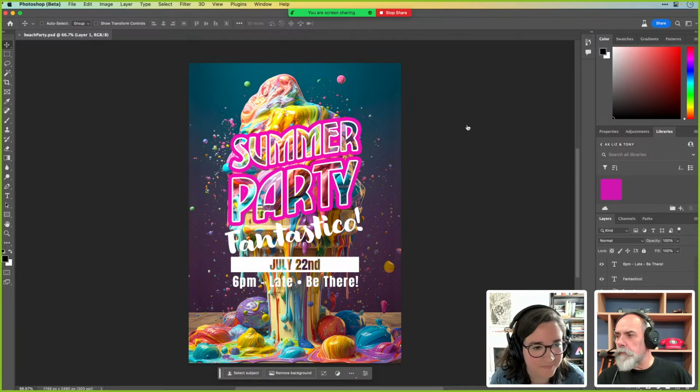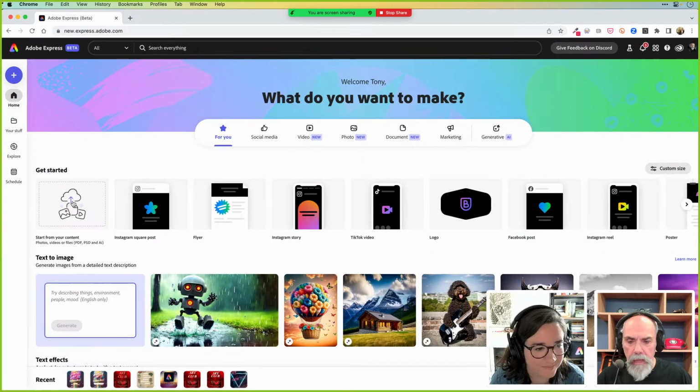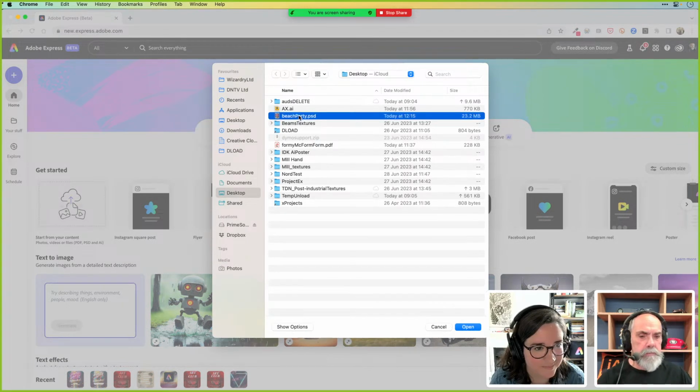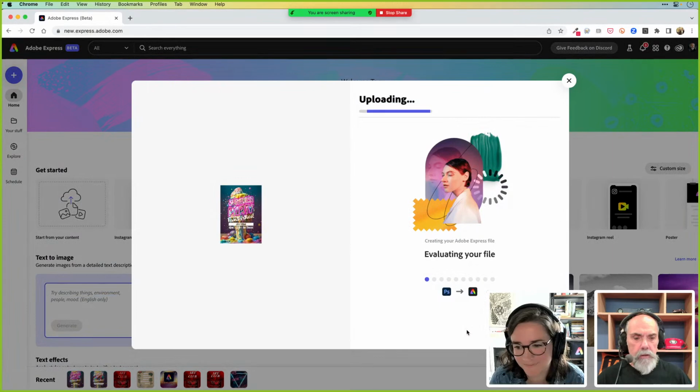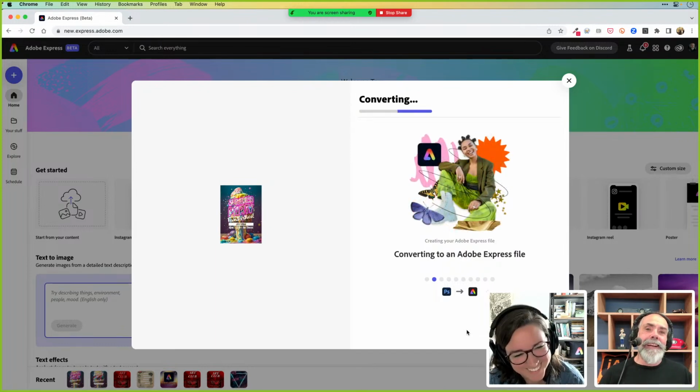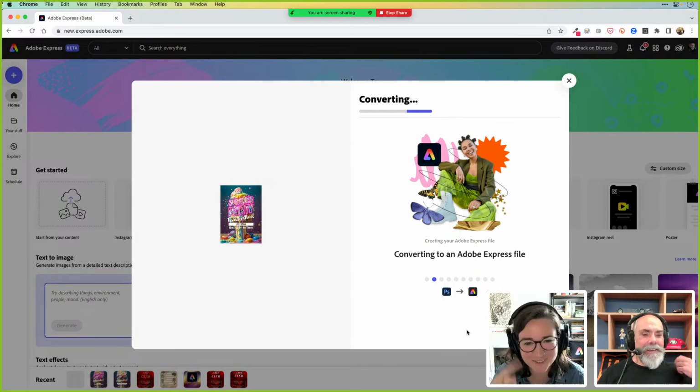So if we go back to Express, and I'm going to do start from my content here and navigate to this PSD. There it is, and hit open like so. It has to do a bit of magic on it, so it will go ahead and look at it and say, "Oh, you've got layers. What sort of layers you got?" And then I love that it tells you what it's doing, though. You know, like the little, it sort of scrolls through. It's like, I'm evaluating. Now I'm converting.